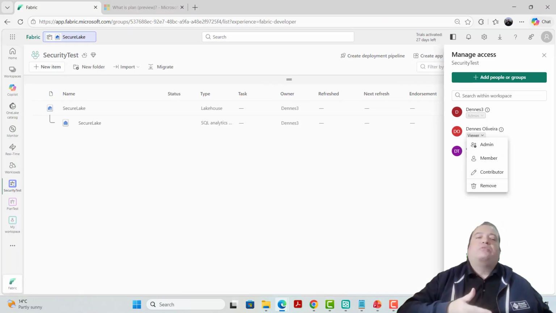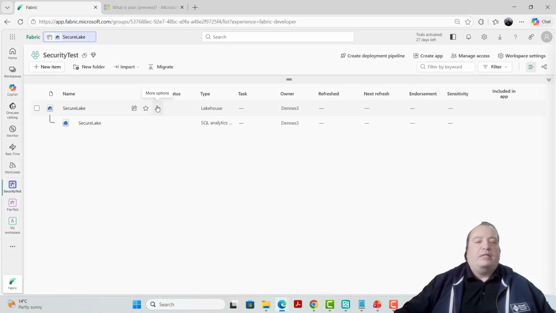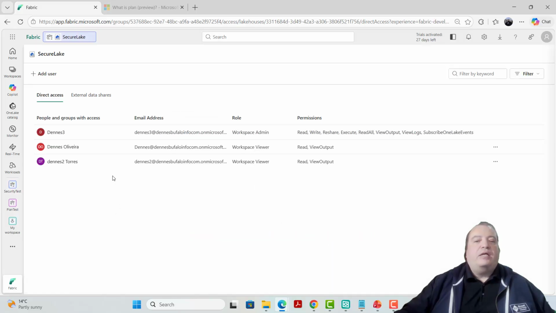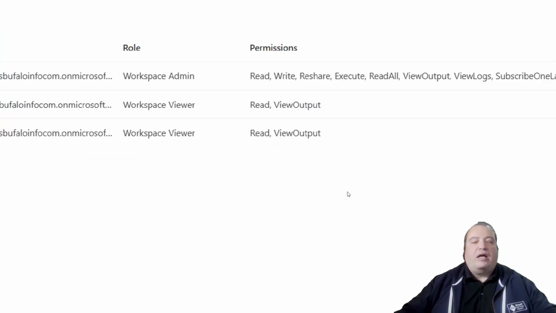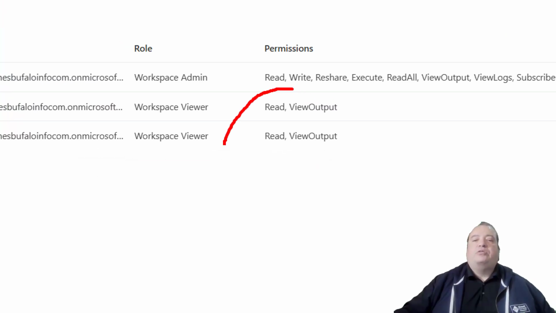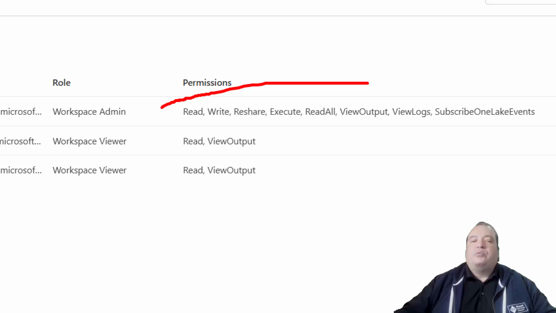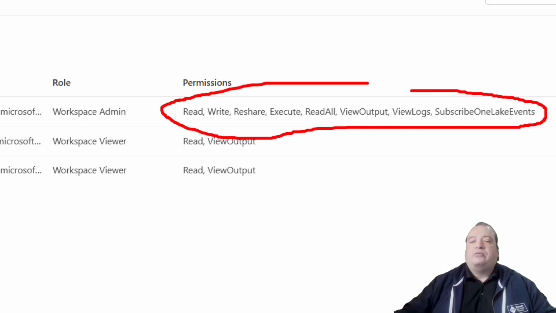But what about the object permission? How are the object permissions related to this? Let's check. In my Lakehouse, I open Manage permissions. Here I can see the permissions set on the Lakehouse. A viewer receives the permissions read and view output. An admin receives all the possible permissions in a Lakehouse.